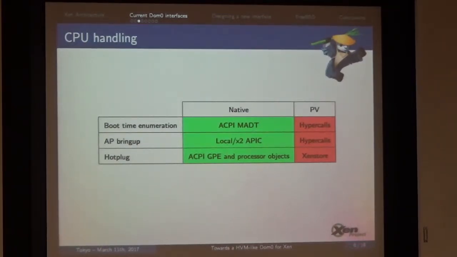The bring up of secondary CPUs is also done using the local APIC or the x2APIC on bare metal, but on Xen we also need to use hypercalls because we didn't provide the local APIC to PV guests, basically. So we also need to use hypercalls in order to do that. And then finally, the hot-plug of CPUs on native is done also using the ACPI tables and what's called the general purpose event block that signals the OS that there's a new CPU. This again on Xen is completely different and we do that using XenStore.